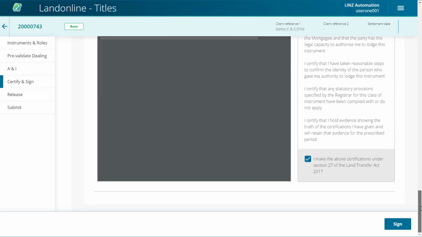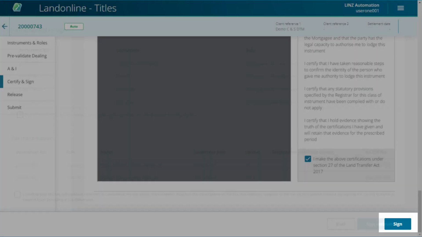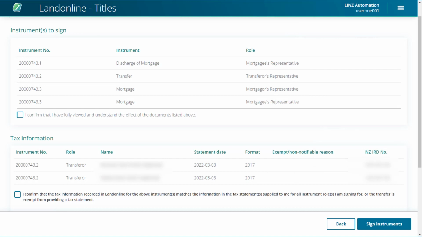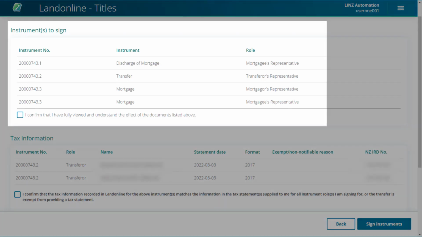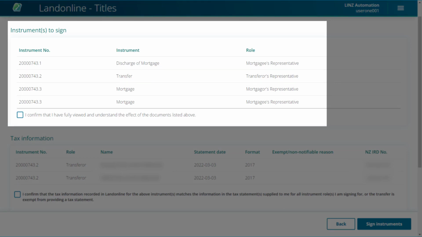Now that all your certifications have been made, you can sign these instruments. To begin, select the Sign button. You'll be directed to the second page for the Certify and Sign process. In this table, you'll see a list of the instruments you have just certified and the roles you are signing on behalf of. Check these and then confirm by selecting the checkbox that you've fully understood the effect of the documents listed above.